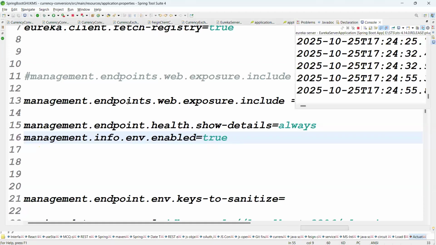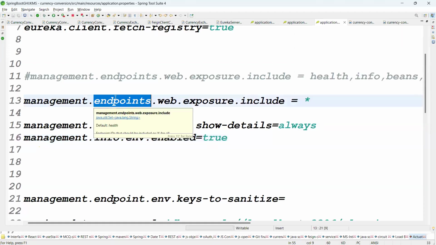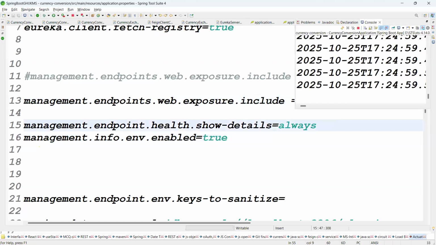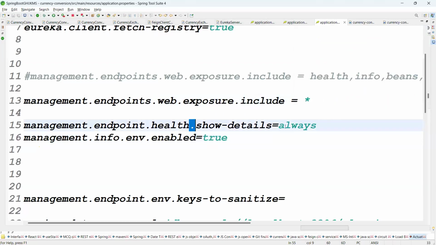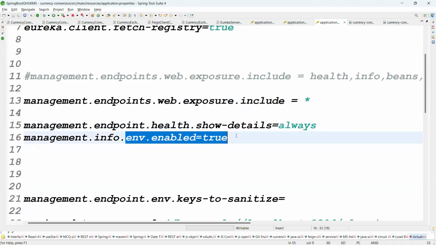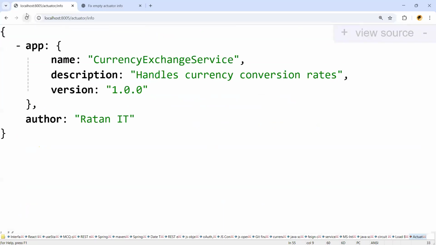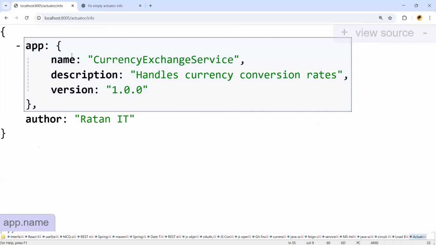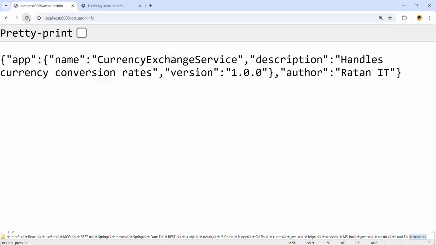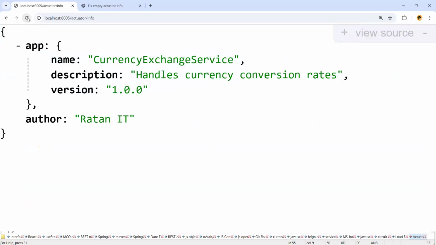By default it shows the basic health. Complete information means show details, right? Health show details. Like guys, this is the environment. Once you click on this environment, you can click on refresh. Now see guys, the app name is currency exchange service, description, version, other.